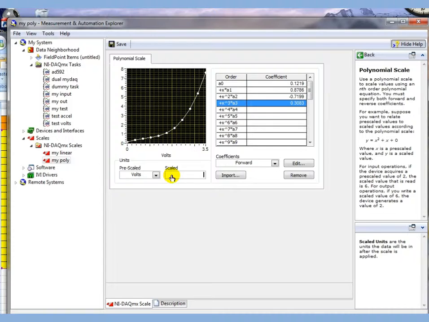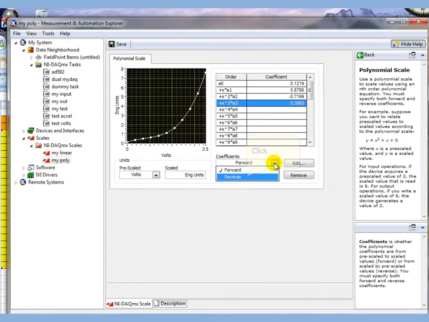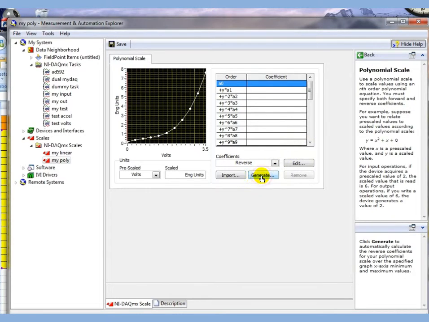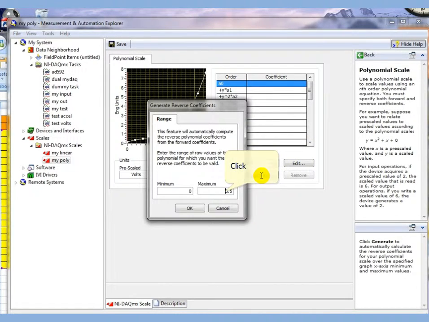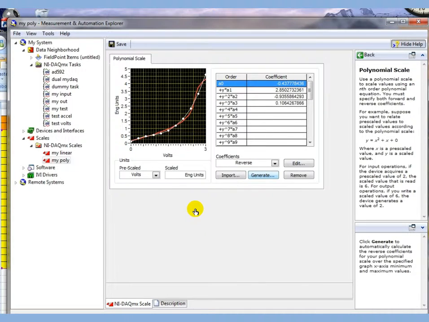We're going to take our scaled units to engineering units. And there's one more very important step before we can use this. You have to take this to reverse and tell it to generate. We're going to call this from a range of 0 to 3, because 3.5 is just a little bit far. You can see that our range here is maybe just off a hair, but not too far.